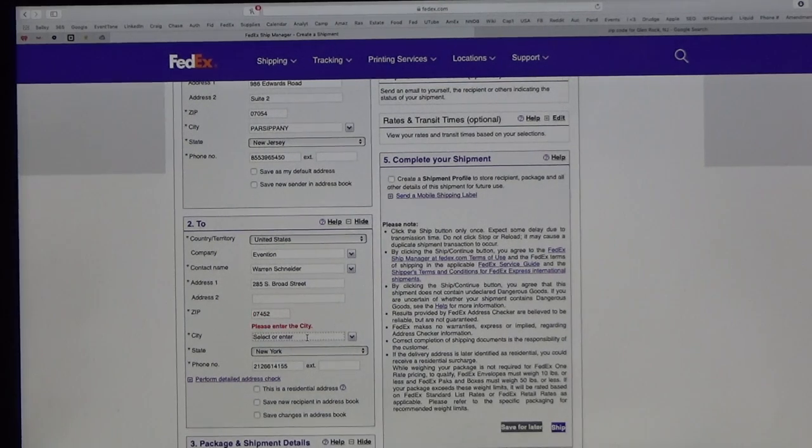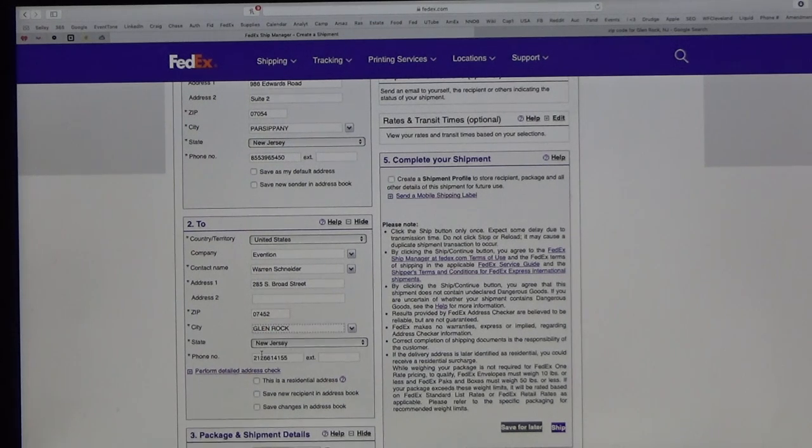Now, the cool thing about it is once you put that in and you hit tab, it will normally autofill the city. Now, if it doesn't, that means that there are two locations that share that zip code. So you see where it says select to enter? Just delete that, and it will drop down and tell you the two cities that are specific to this zip code. And there they are, okay? So it's going to Glen Rock. You click on Glen Rock, all right?